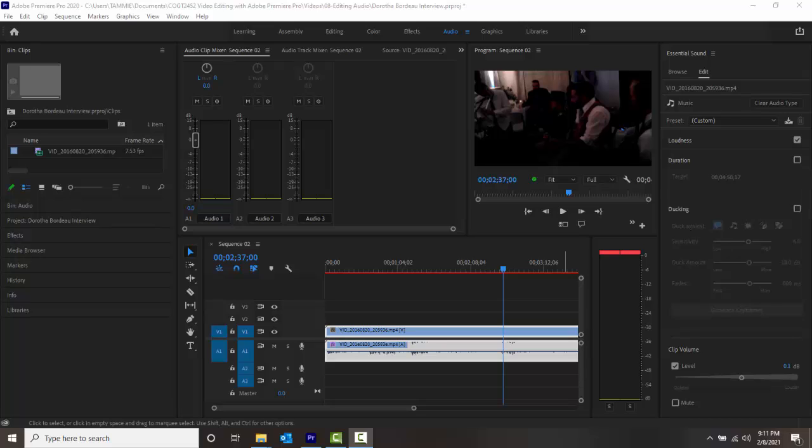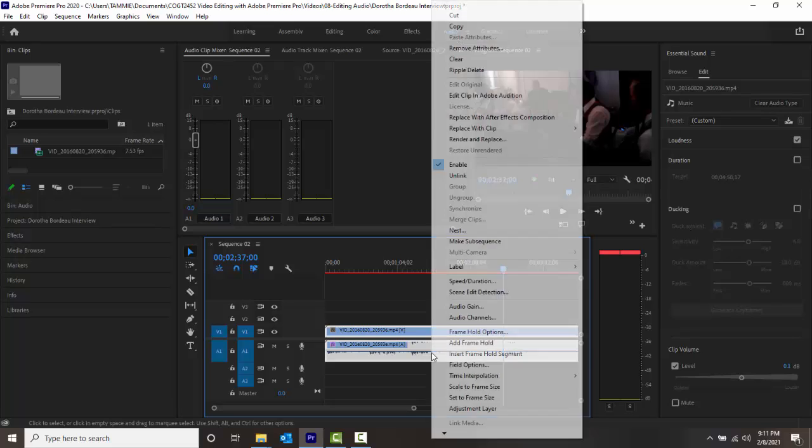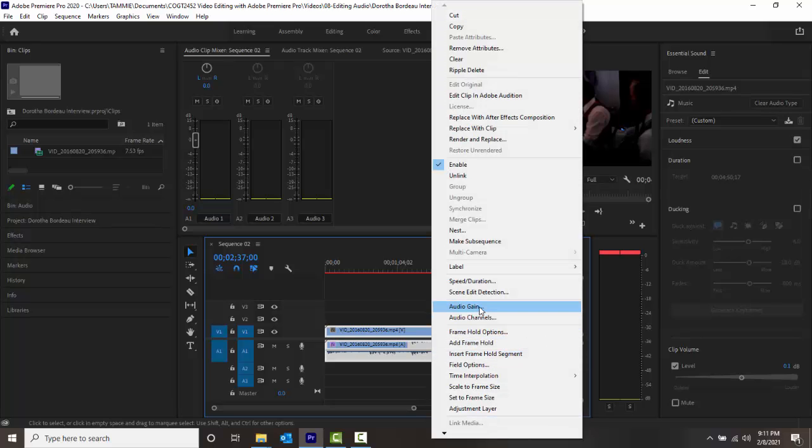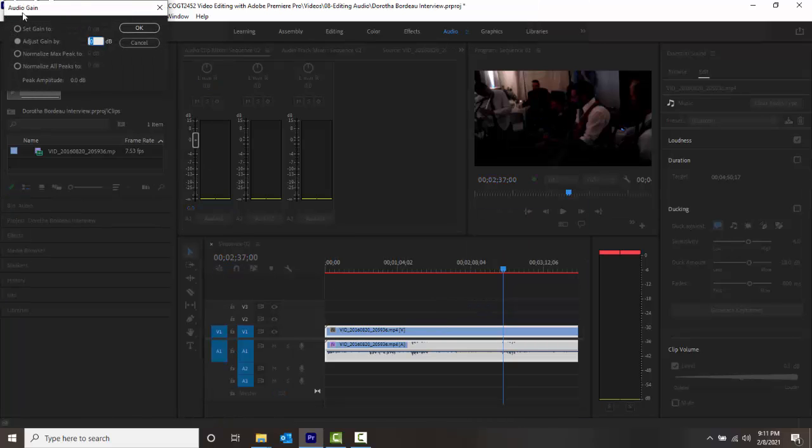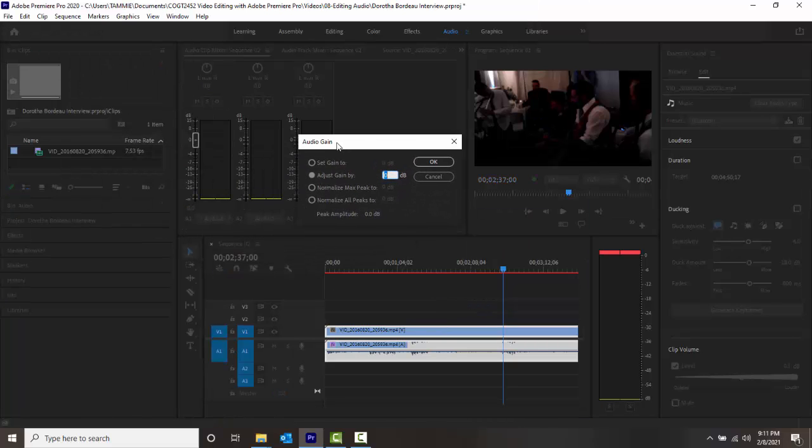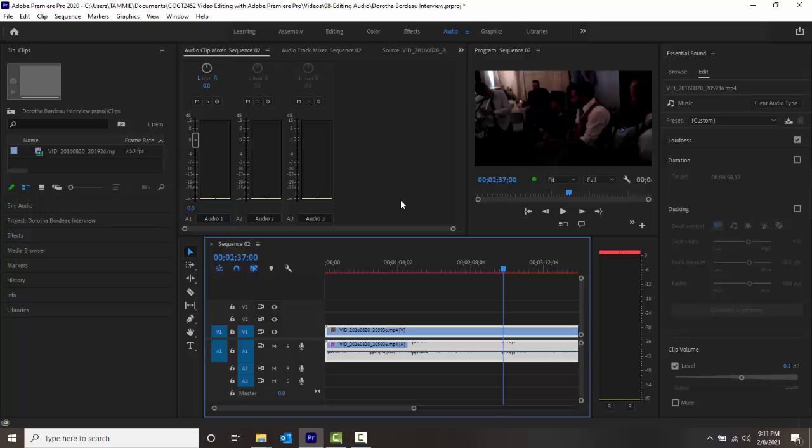We've got a couple of ways we can do that. One, I can pick my A1 and right click and go to audio gain, and that'll bring me to this dialog box right up here, and I can adjust this audio gain. I'm going to adjust it to -12, but I'm going to do it a different way.